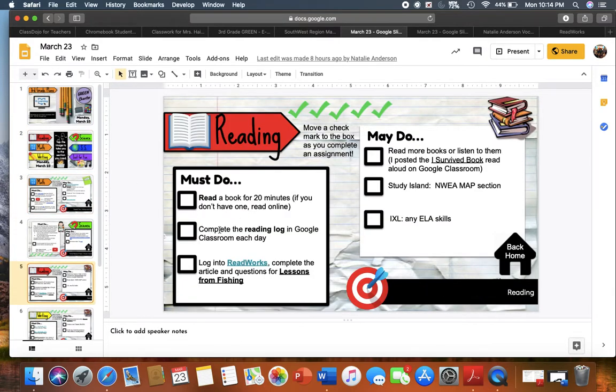But like reading says, read a book for 20 minutes. If you don't have one, read online. Complete the reading log, which is also located under that classwork. You'll just click on it, open it up. You should be able just to type in it. You're not going to submit it until distance learning ends. Then you can just submit it, and I'll definitely give credit for that.